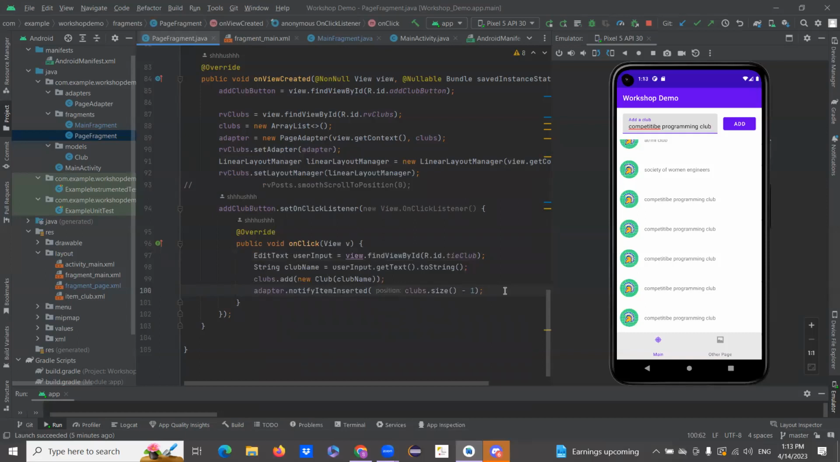In this case, I am inserting items to the end of the list, which is why I did clubs.size - 1, because I'm adding it to the end of the list, and that's why I'm setting the position for my adapter to put it in at the end of the list.